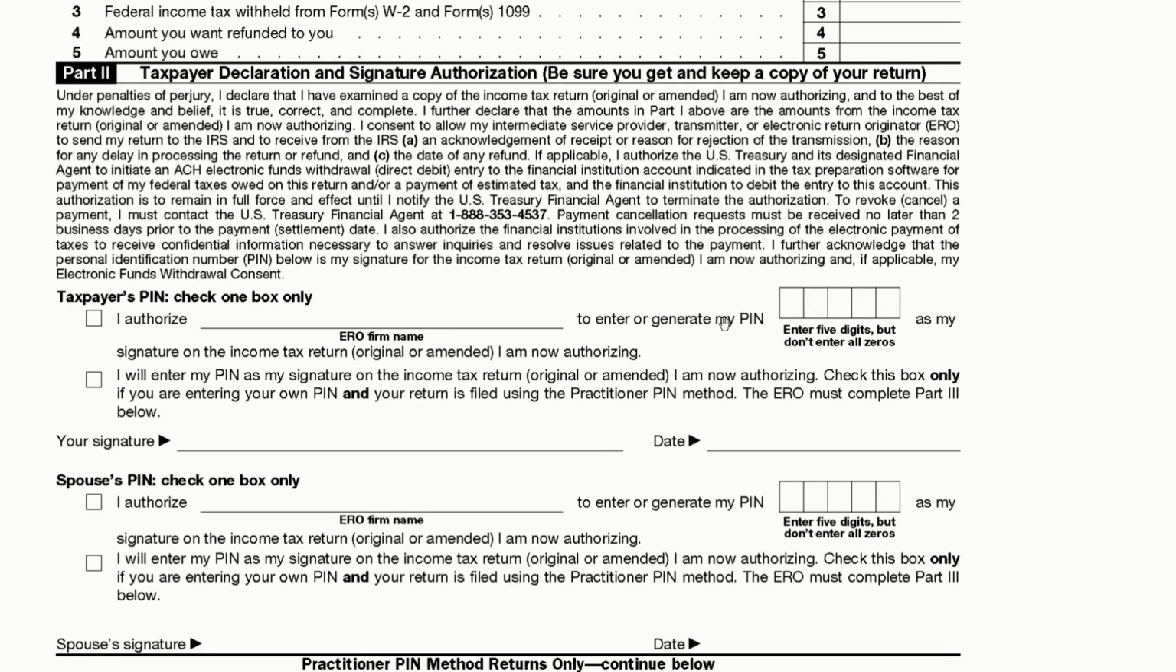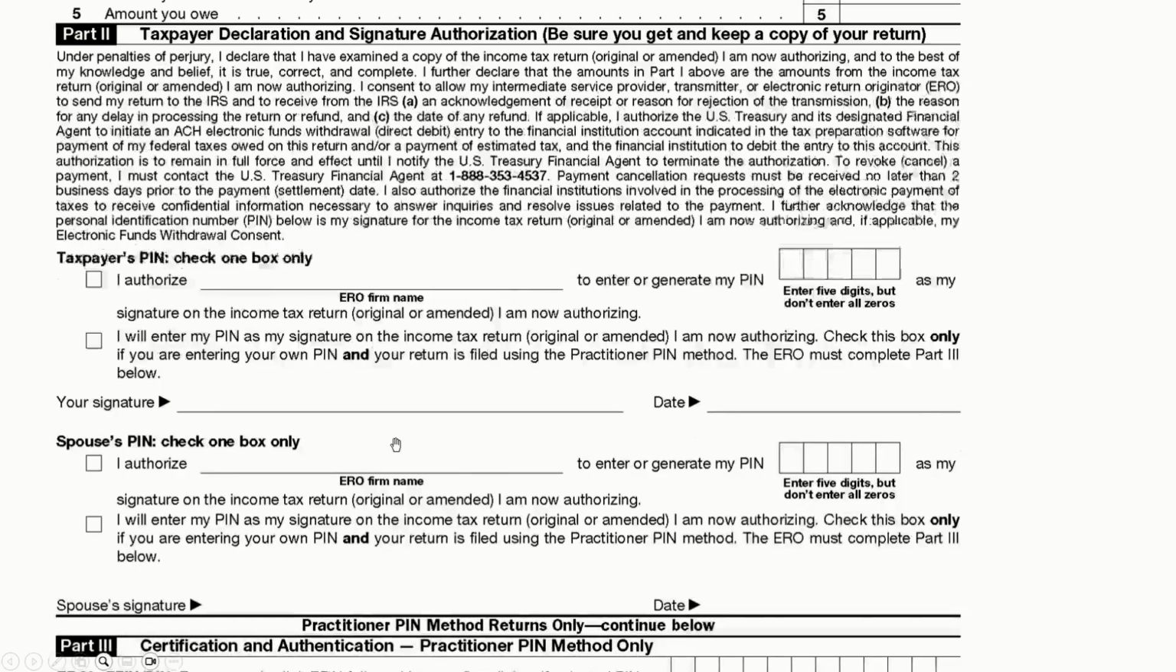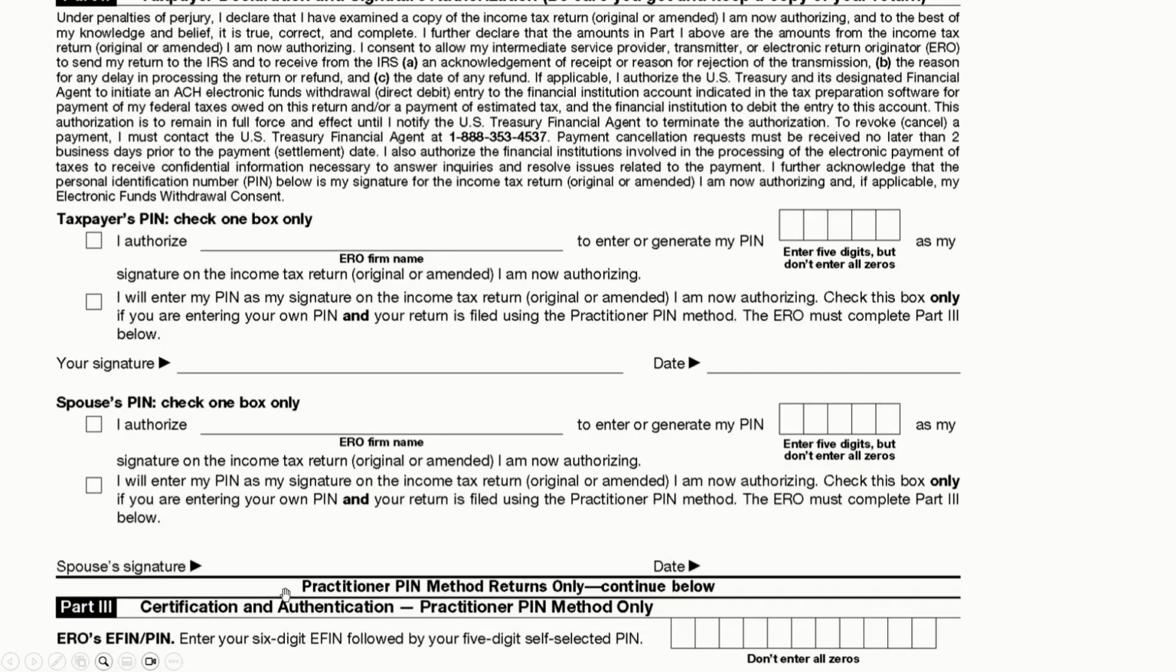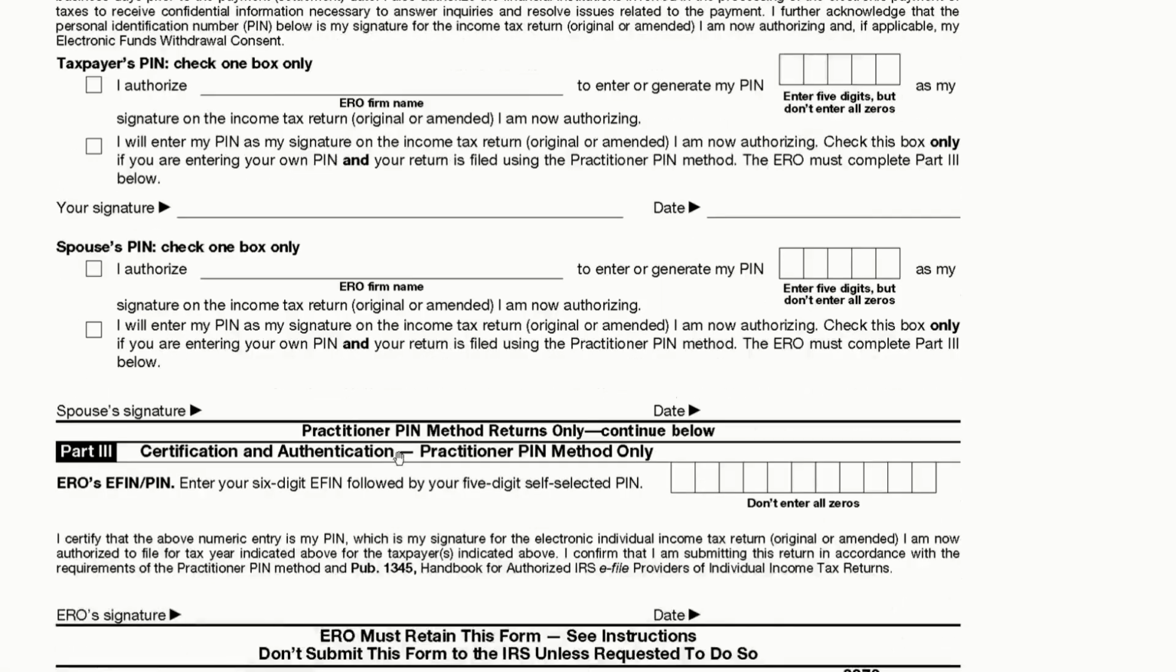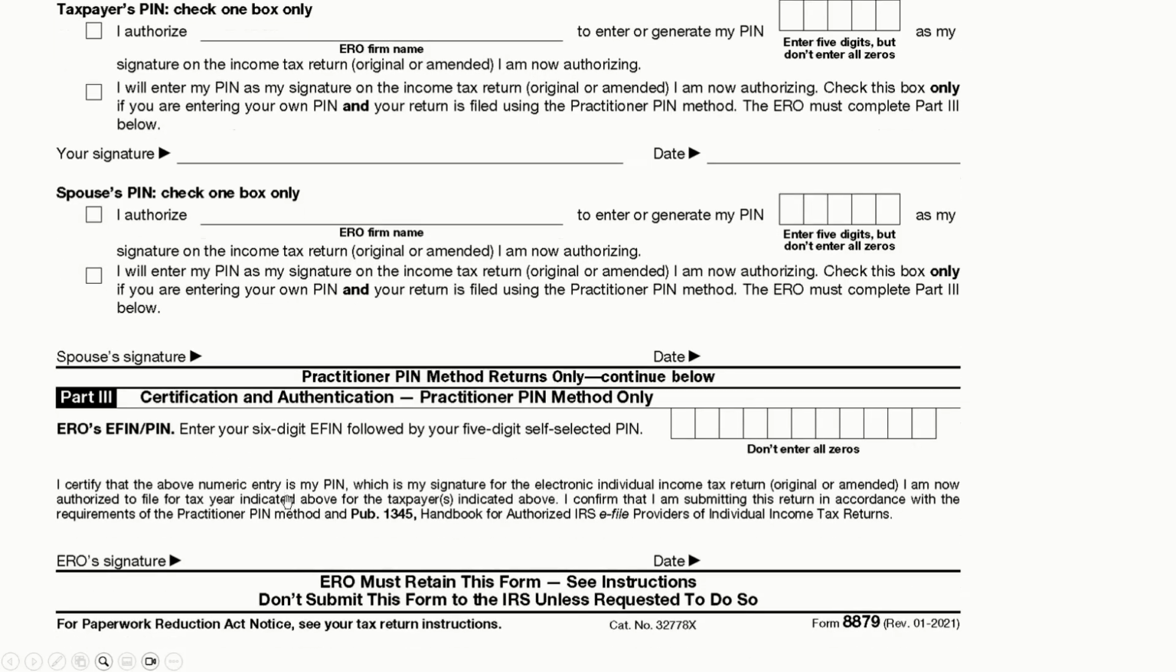If the taxpayer actually wants to pick their own PIN, there is a process for doing that, and they would check this other box. In practice, nobody wants to do that. Just let the software generate the PIN and they sign this form. If it's married filing jointly, then the spouse would sign and date. And then the bottom part is just for the people who want to select their own PIN.